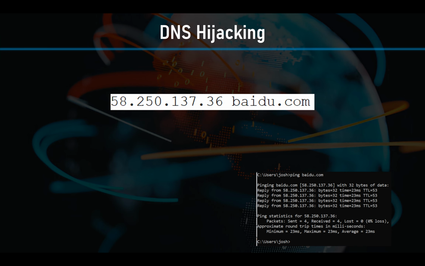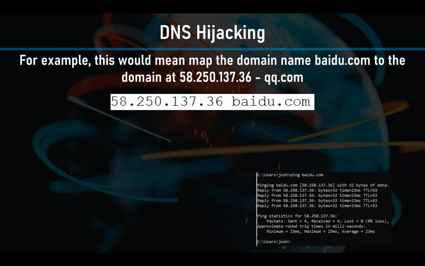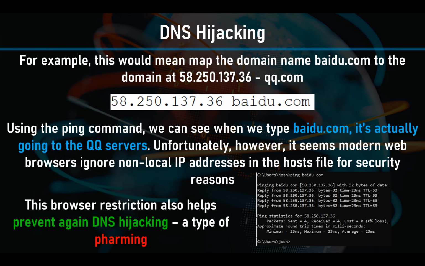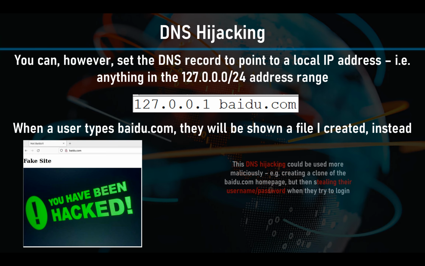Okay, so I think the final thing, this is kind of the problem. Sometimes we actually do want to add custom domain records, or custom DNS records. But let's say you have malware, well, maybe the malware can actually go into the host file.